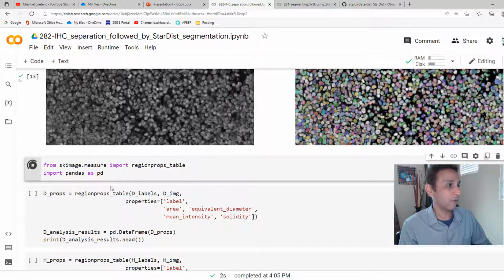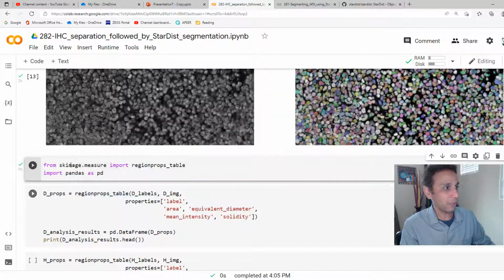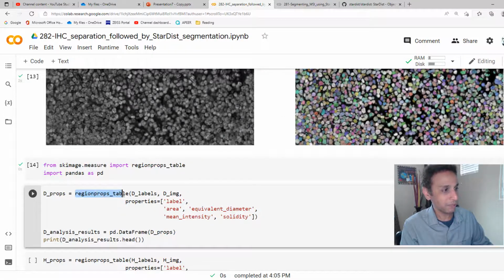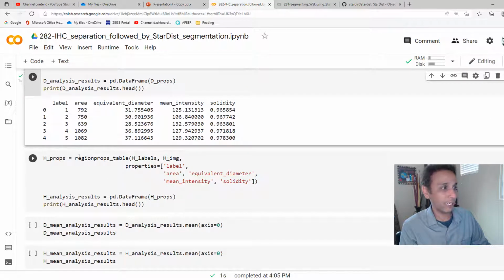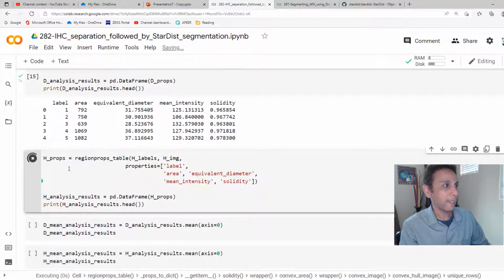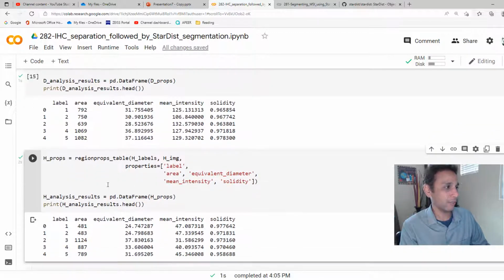Now let us get our region props, which requires only the labeled image and your input image, so it can get the intensities. Region props is from our scikit-image library. From the region props table, I am reporting the area, equivalent diameter, mean intensity, and solidity. Let us go ahead and extract those, and there you go. This is my area. Let us extract very similar values for my H image. By the way, I'm just looking at the head, the top five nuclei from the DAB image, and this is from the H image right there, with mean values and everything.